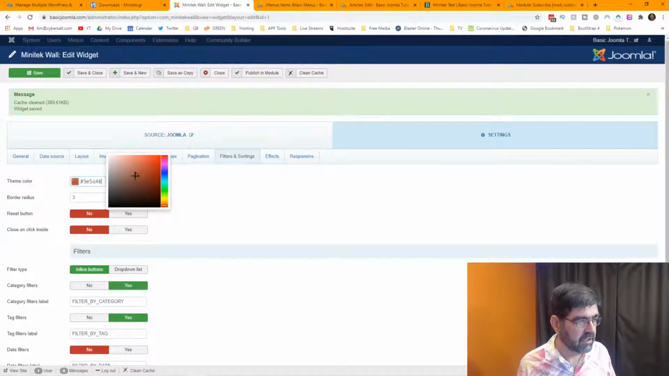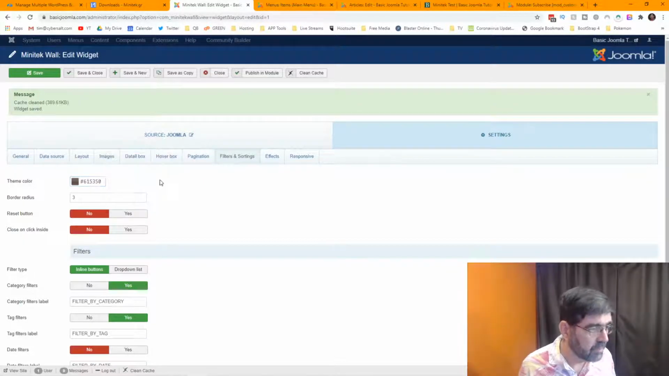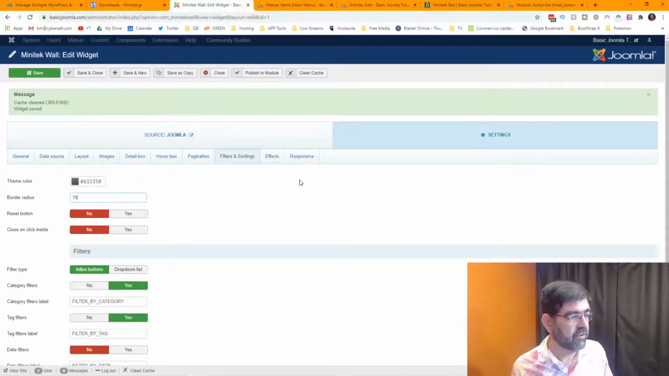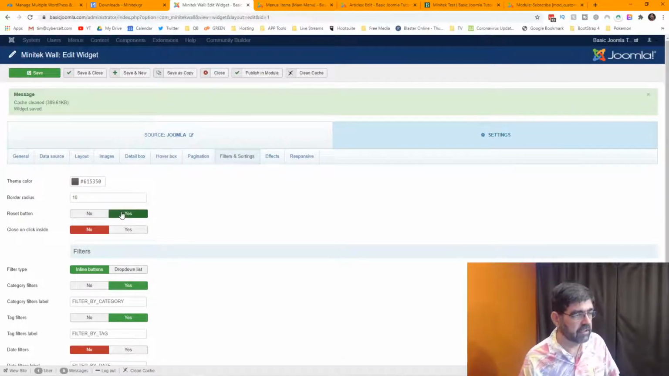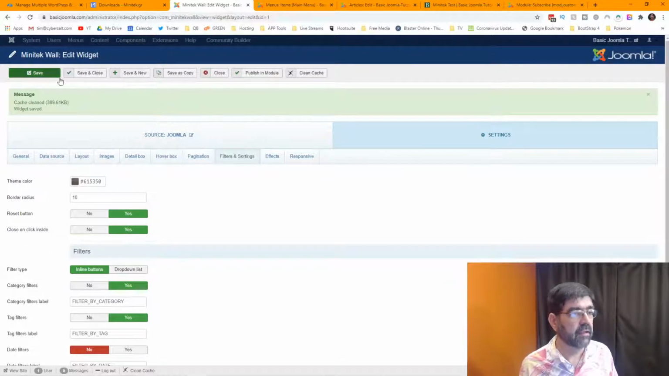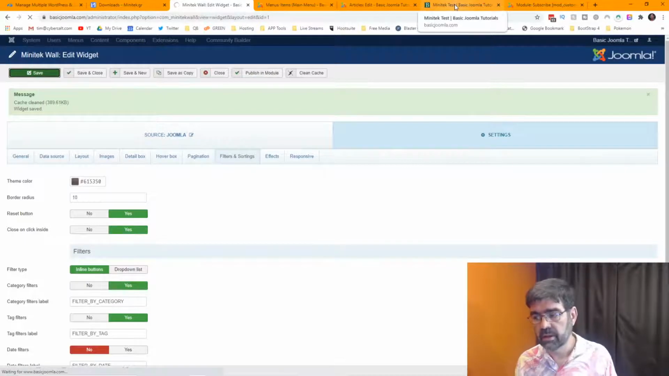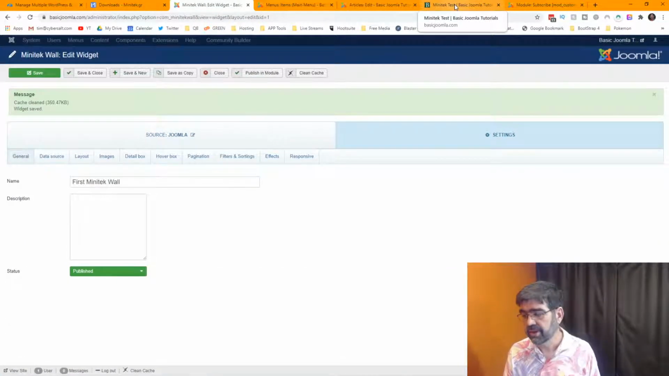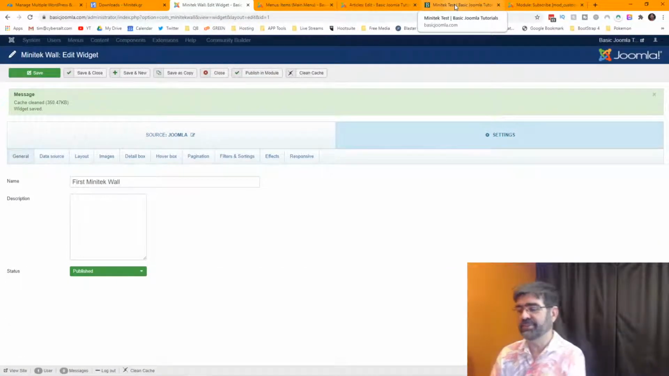Let's go with that color. Border radius. All right, we can change that to 10 just for fun. A reset button. Why not? Close on click. Close active drop-down filter sorting when selecting a filter. All right, let's see. Oh, there we go. John Moholt.